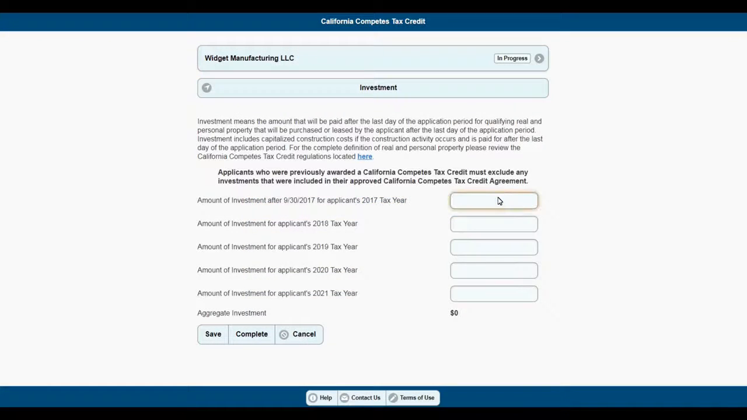In the application, Widget enters $100,000 and $75,000 into the 2018 and 2019 boxes respectively. When you are finished, click the Complete button.